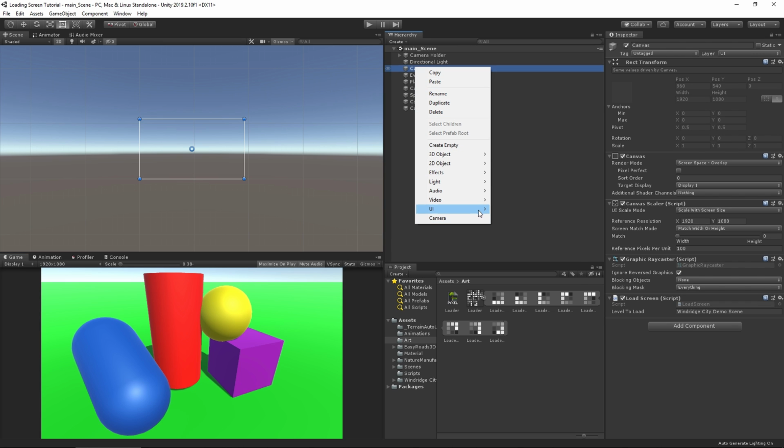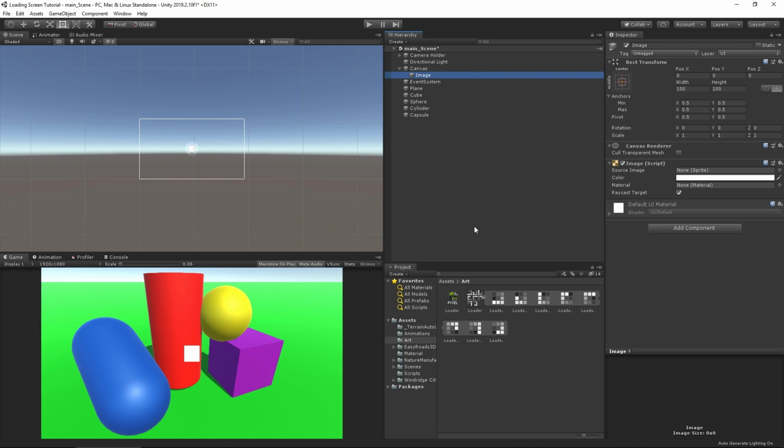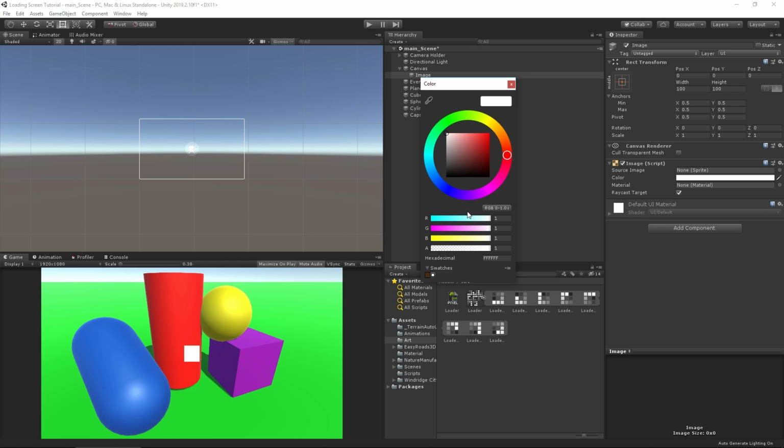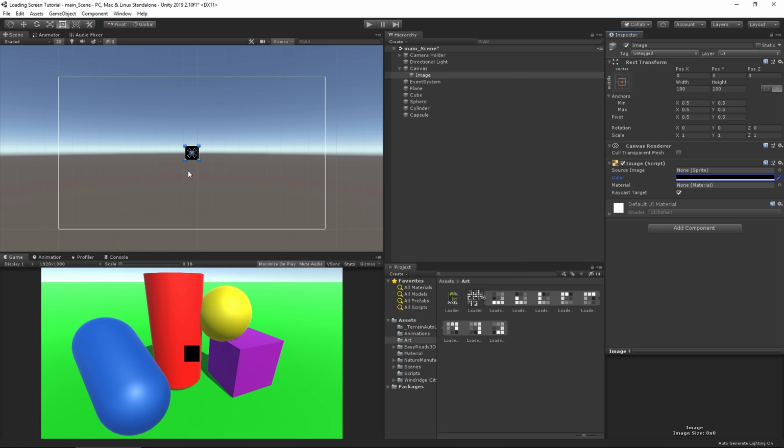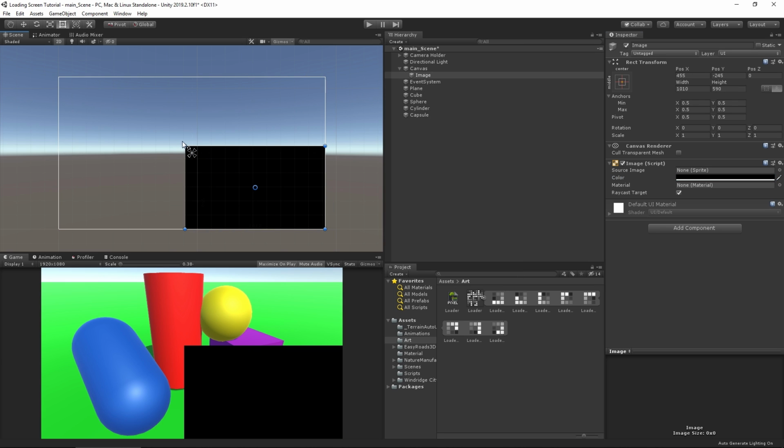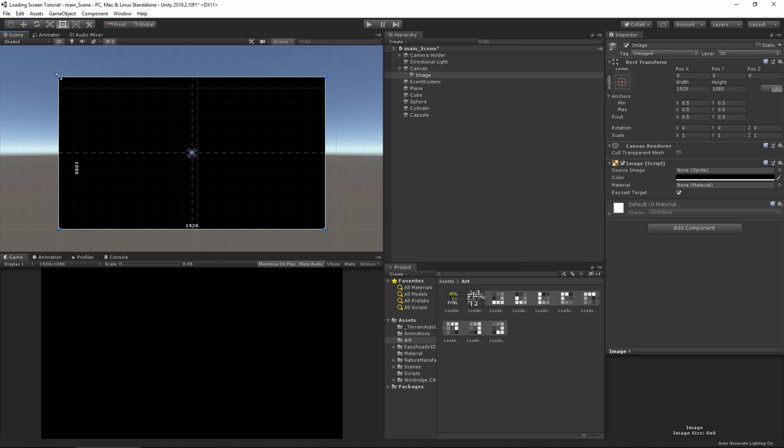I can right click on this and add a UI image, and I'm going to make this a nice black image like this. If I zoom in, making sure I'm in 2D view looking at this, and stretch this out to the full size of my canvas, there we go. We've got a nice black screen hiding everything. Then we can add a bit of text.